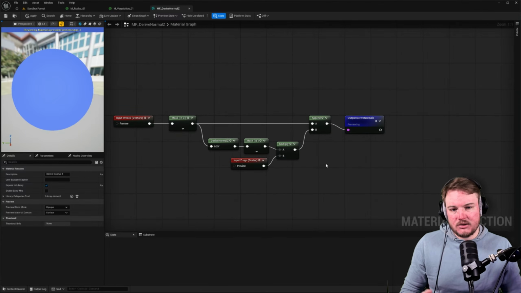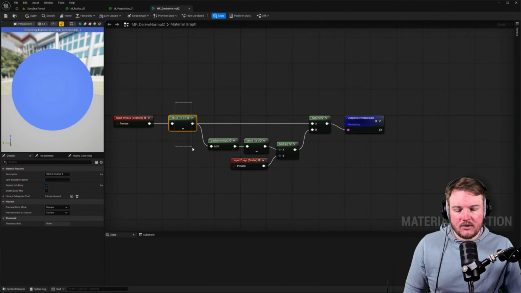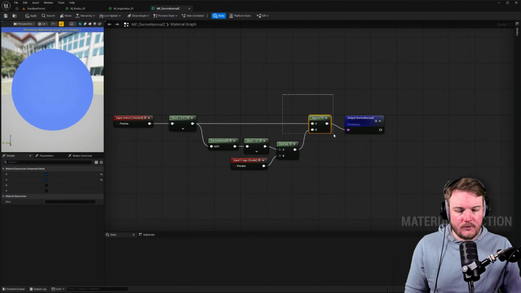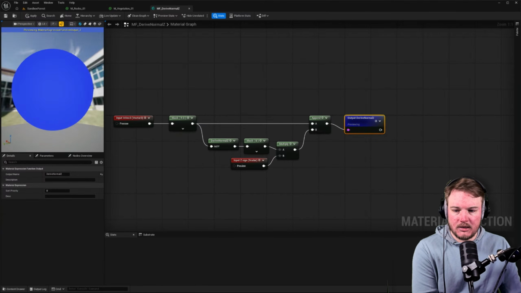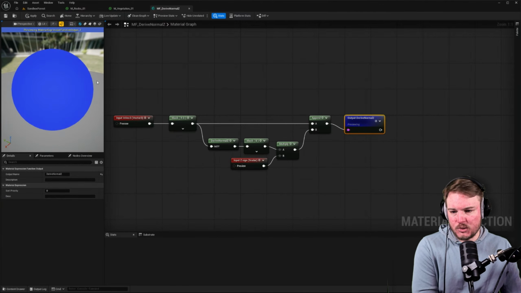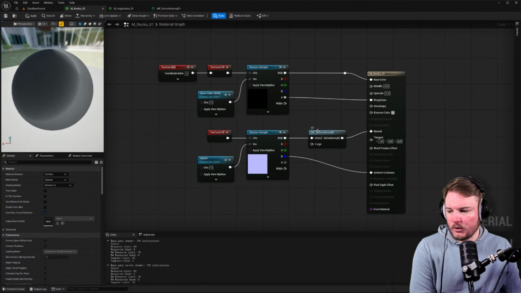Then we do an append, which is just adding that blue channel to the red and green. So red and green channel right there, but the output from this one is red, green, and blue. And the output, as you can see, is a normal color which we want. We're going to apply that, and we're inputting that into the normal.